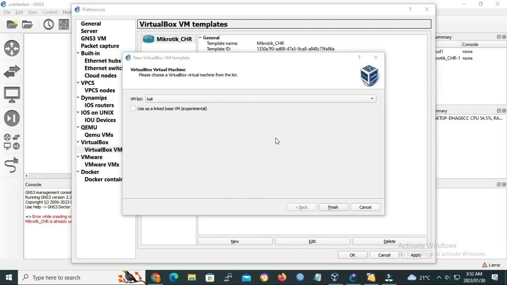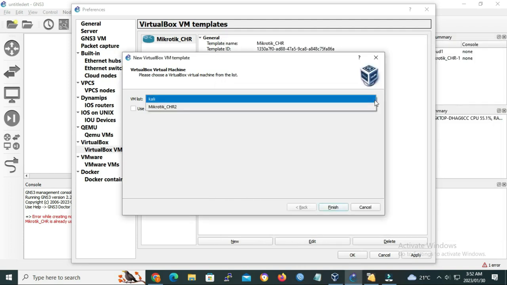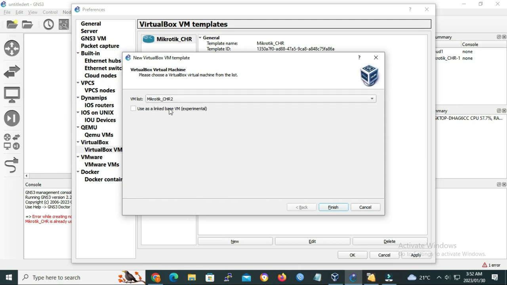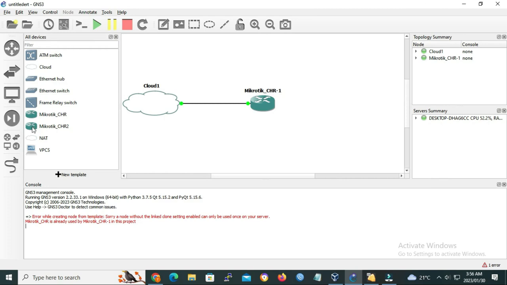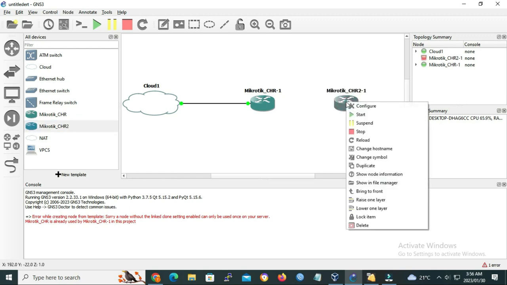And then to finish importing our CHR, on the drop down arrow, let me select my Mikrotik CHR2 and then I'll click finish. As you can see, there are the specifications of my Mikrotik CHR. I'll edit the specifications offline to save time. And as you can see, here's my Mikrotik CHR2. Let me put it on the lab and see if we can access it. Select and start it.